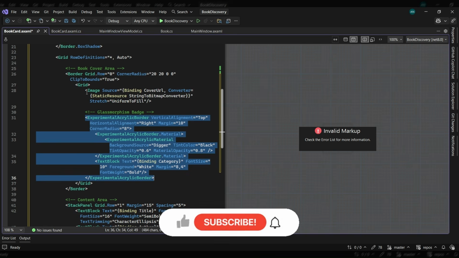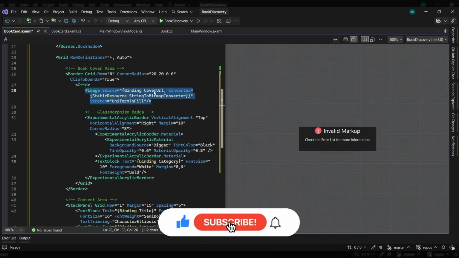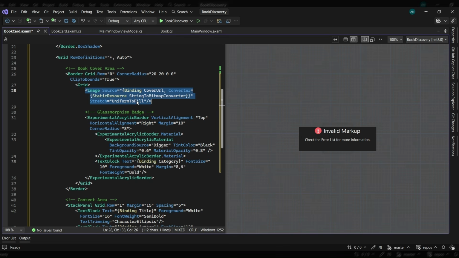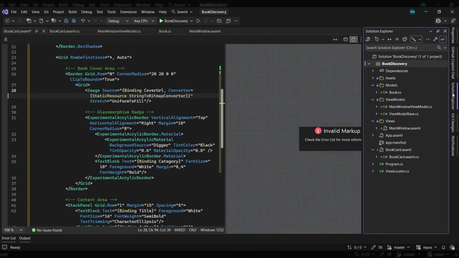And here I have this image, and this image is bound to the CoverUrl property of the Book class, and it is set in our main view model. I have also added a converter called StringToBitmapConverter, for which I have to create a class now. So I will first create a folder here, add a new folder called Converters, and within our Converters I will create a class and call it StringToBitmapConverter.